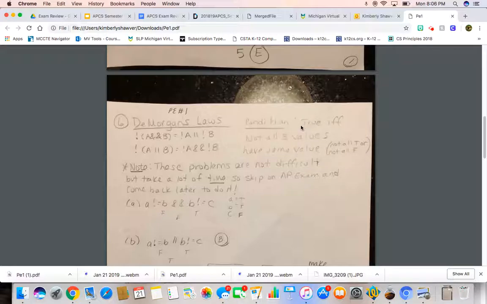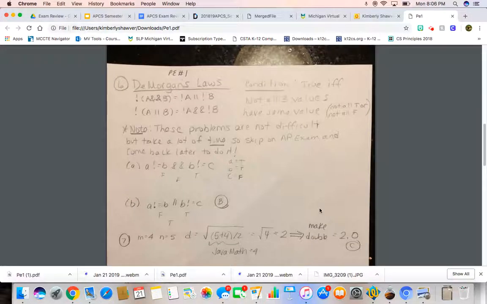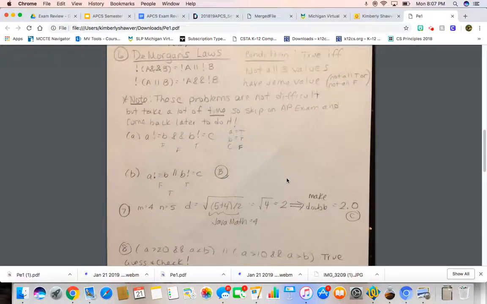So we're looking for the expression that's true if and only if, that's what IFF means, if and only if, not all 3 values have the same value. Not all are true or not all are false. Now, please make a note. These problems are not difficult but take a lot of time. So when you get on the AP exam, skip them and come back to them at the end.